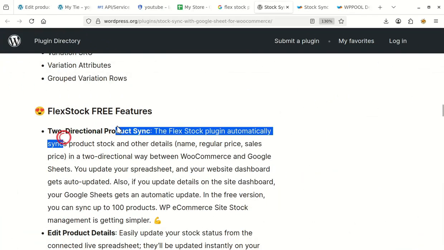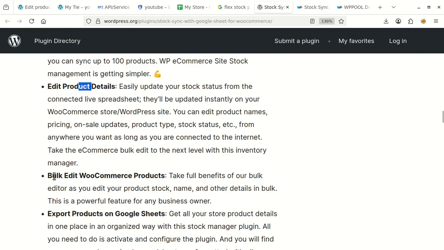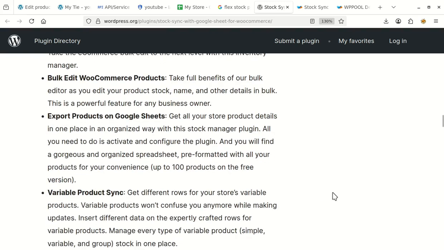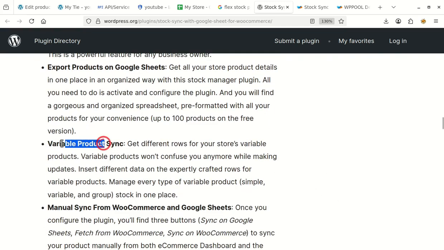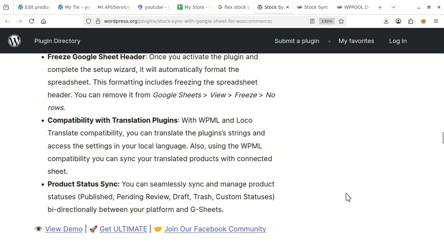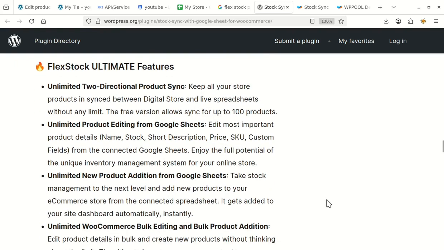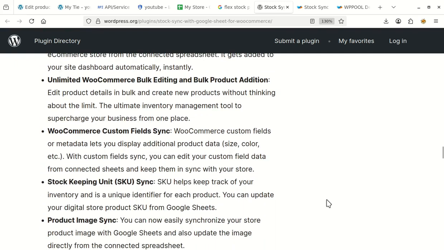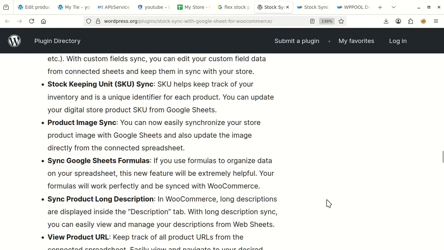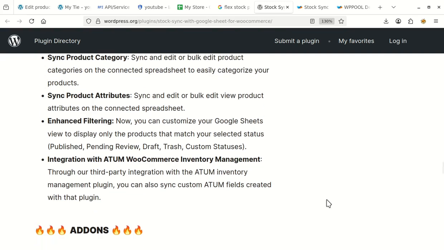Okay, let's talk about the free and unlimited versions of FlexStock. The free version of this plugin supports both simple and variable products with pretty much all of the features a small store needs. However, it supports up to 100 products. If you want to manage more products, you'll need to upgrade to the unlimited version. The unlimited version can sync almost all product details like name, description, attributes, tags, images, and more. It works perfectly for both individual updates and bulk edits.